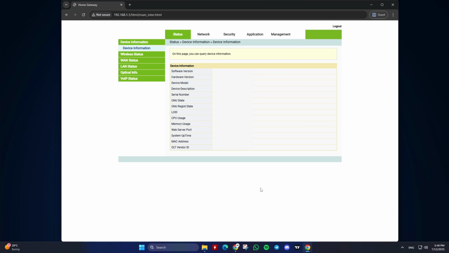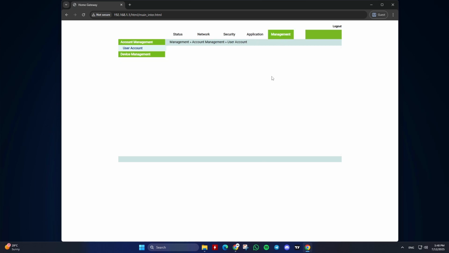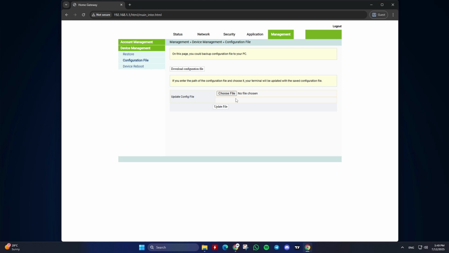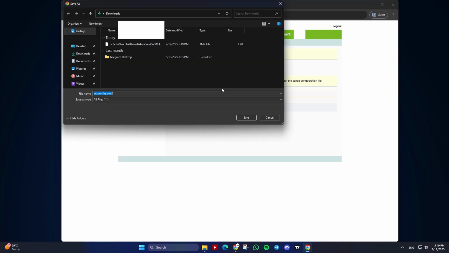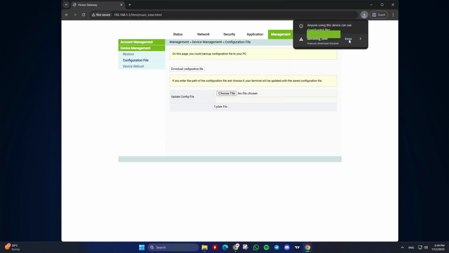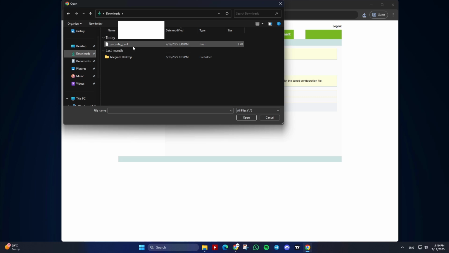Backup your configuration. Navigate to Administration, System Tools, Maintenance, or Management, then Device Management. Look for Backup, Save Settings, Export Configuration, or Configuration. Click the Backup option and download the file, usually CFG, bin, or DAT. Save it securely, ideally with a name like routermodel_backup_backupdate.cfg.